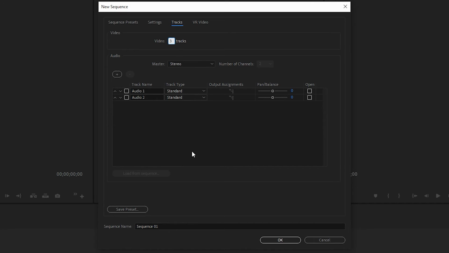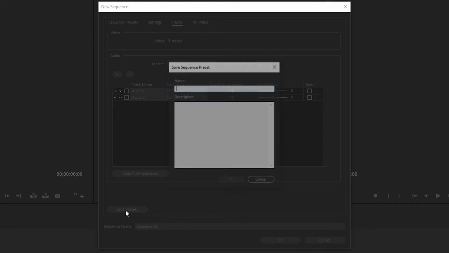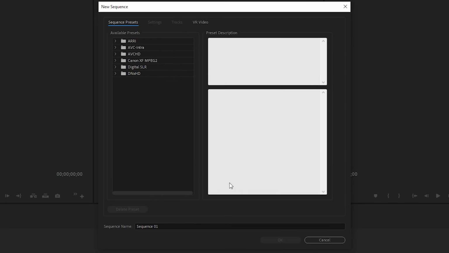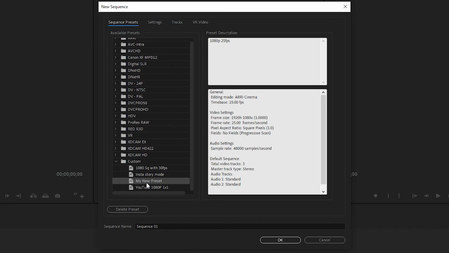After setting all these settings, I have to go to save preset and give it a name. I'm going to give it my name, my new preset, and we can also give the description, resolution and frame rates. Click OK. This will automatically save my preset in the bottom of my custom preset box. Here you can see my new preset. I already created YouTube 1:1, Insta story mode and 1080 square with 30 frames per second.